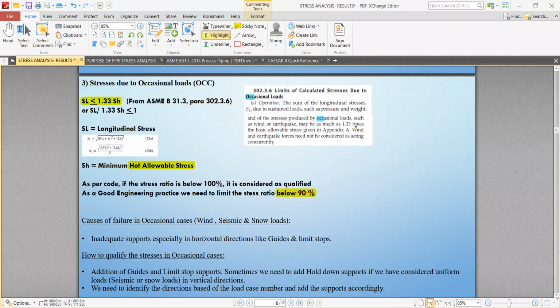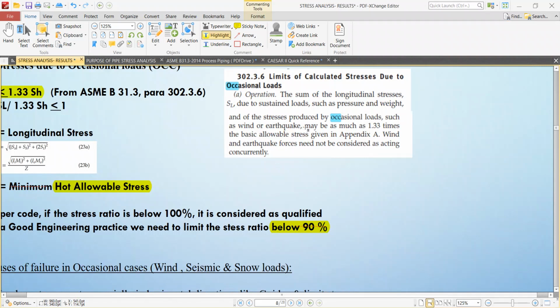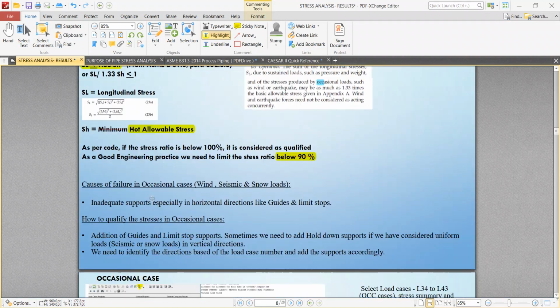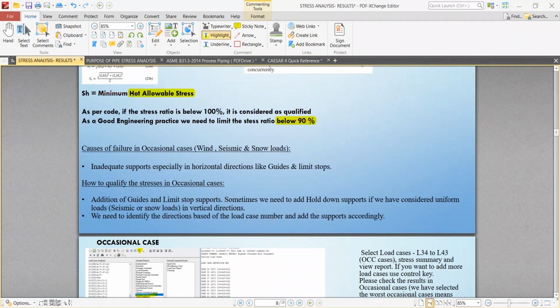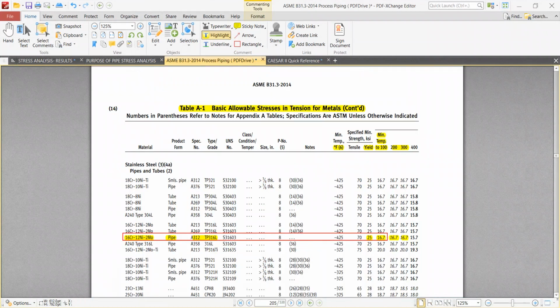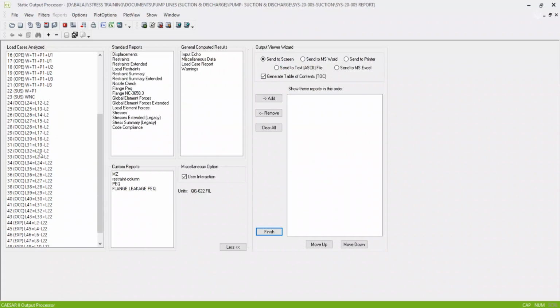So this is as per the code. You see in the code it is given as limits of calculated stresses due to occasional loads. Stresses produced by occasional loads such as wind or earthquake may be as much as 1.33 times the basic allowable stress given in Appendix A, that is Table A1. Nothing but this table only, this allowable stress value. Okay. Now we'll see the result if any changes are there.